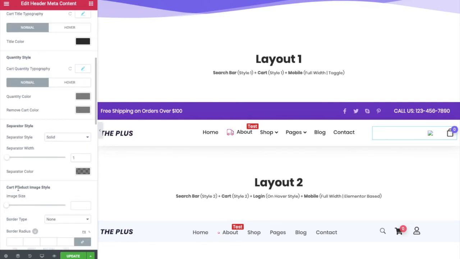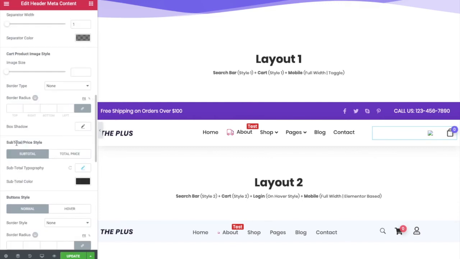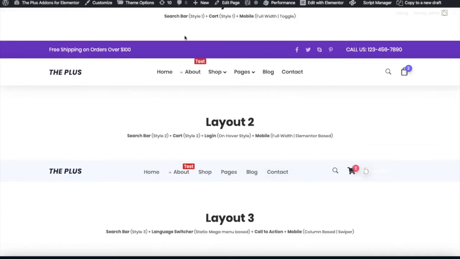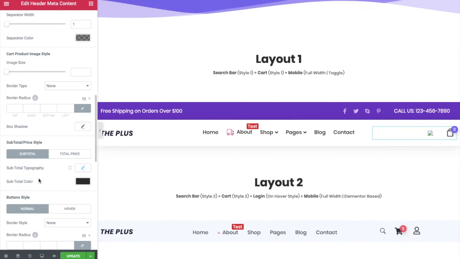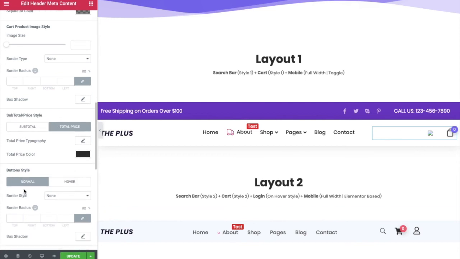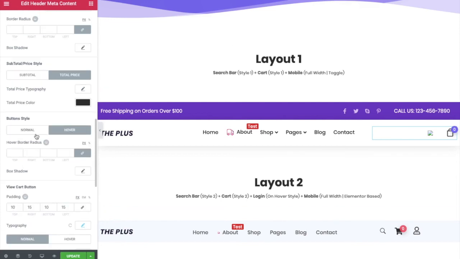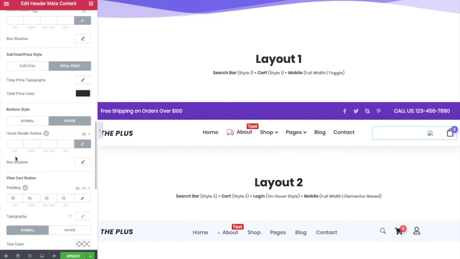Then you have option for a cart product image style, subtotal price style. That means if you hover over there, you will have a subtotal and pricing. So you have option for the typography of that as well. These are the options for the subtotal, and the options are for the total price. Then you have option for the button on a normal and a hover condition.